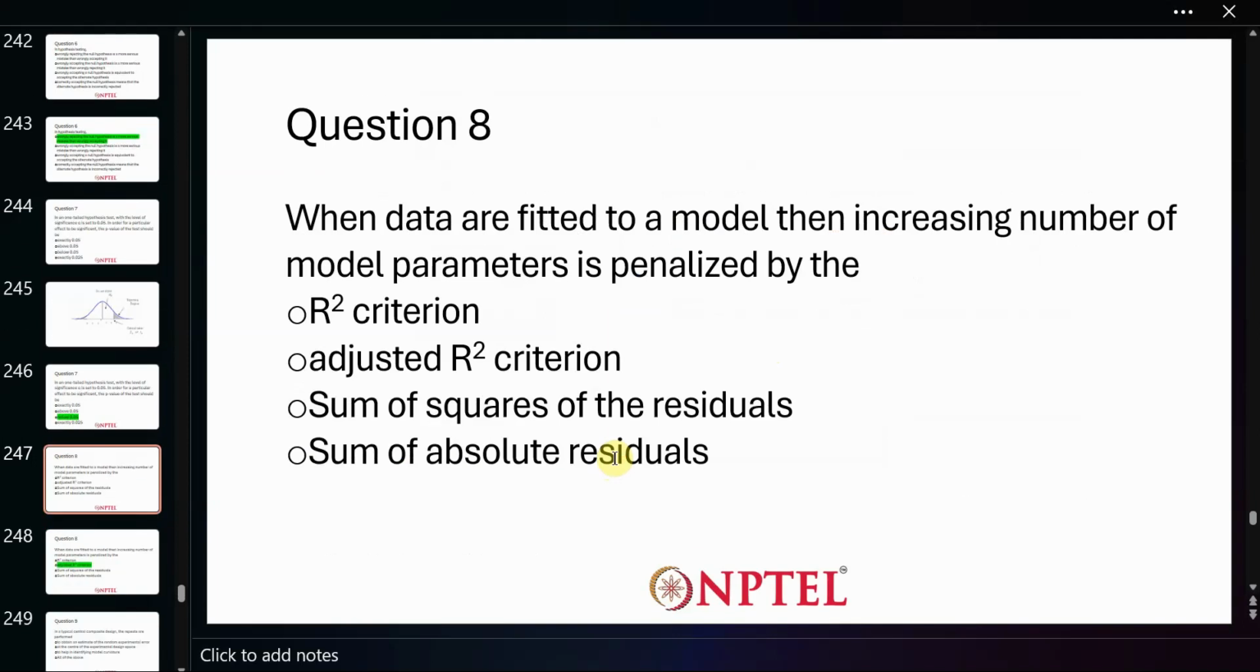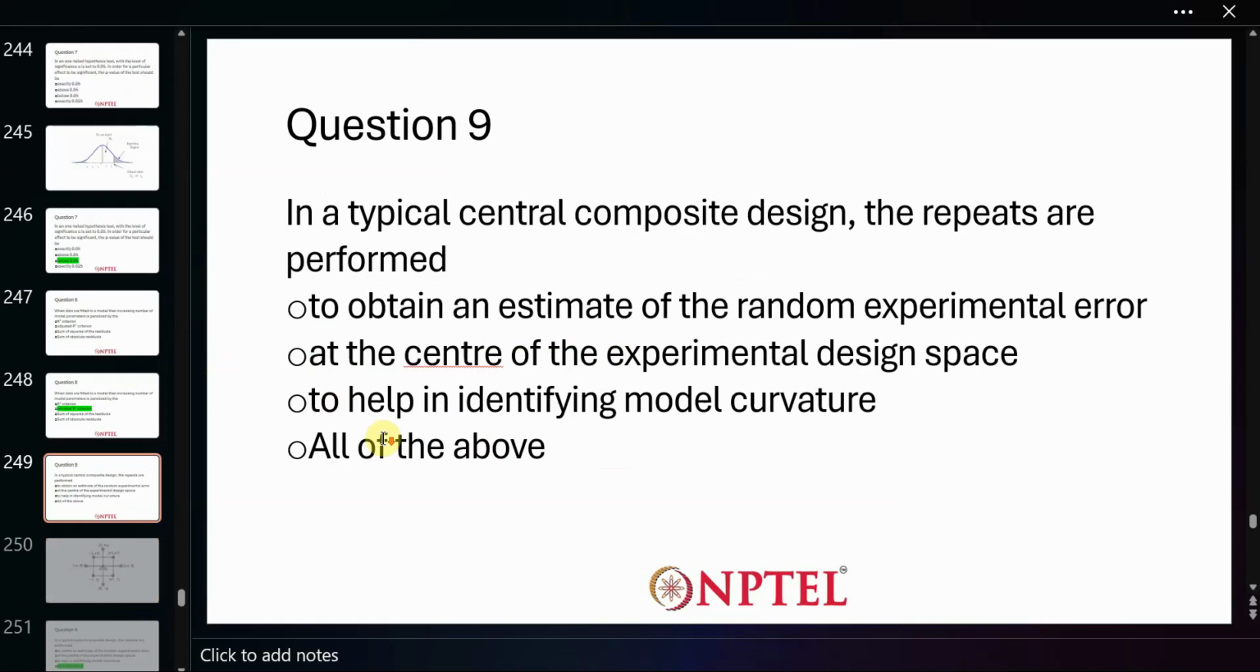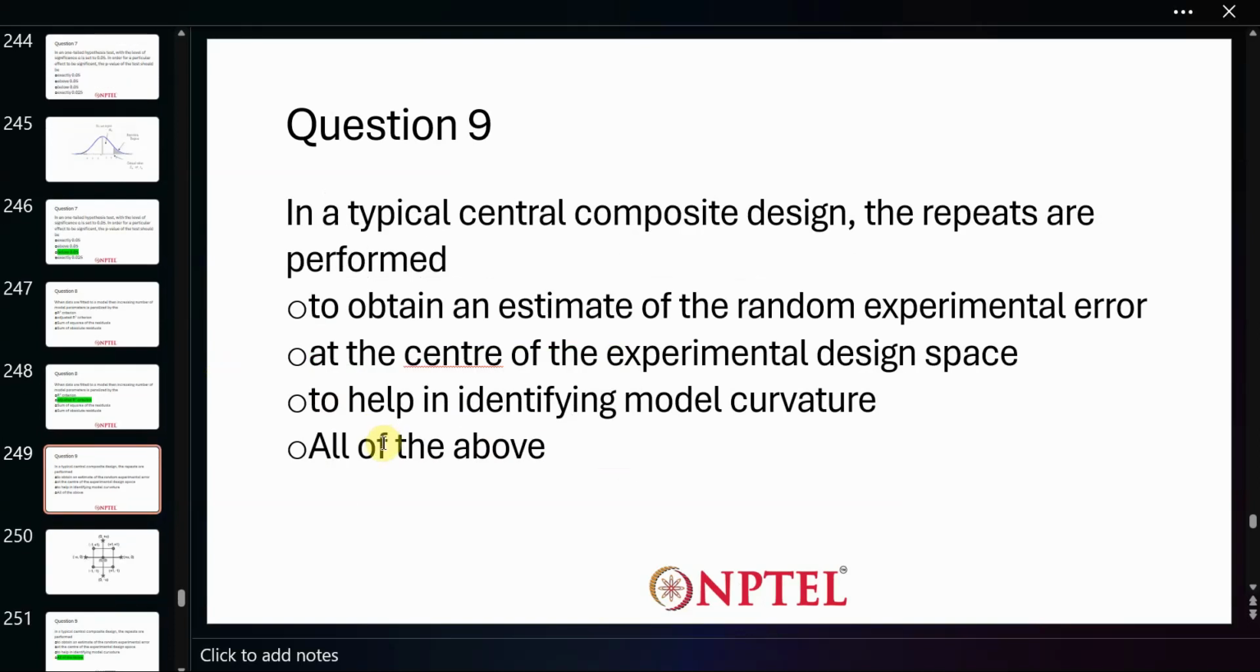When the data is fitted to a model, the increasing number of model parameters is penalized by: R-square criterion, adjusted R-square criterion, sum of residuals, sum of absolute residuals. This is given in the lectures. It is done by the adjusted R-square criterion.